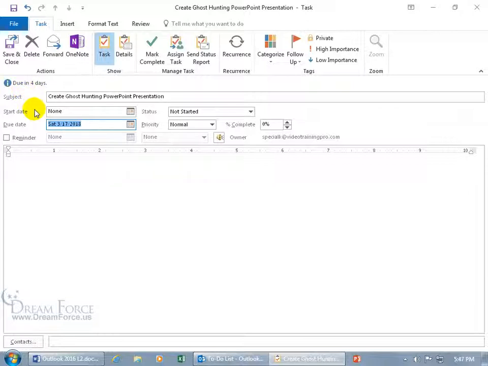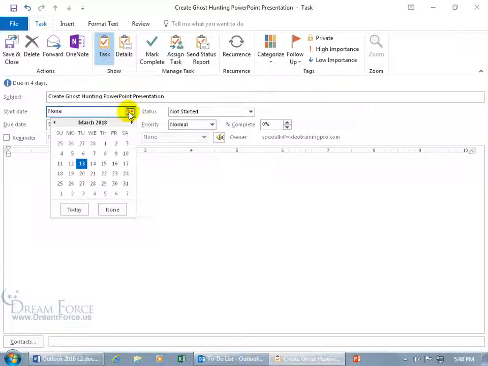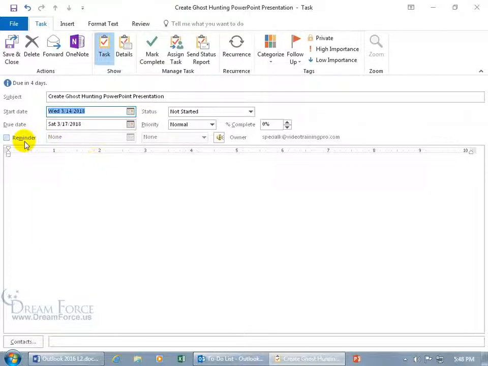Then if you'd like to add a start date, maybe you don't know when you're supposed to start, but when you do, or you decide that you better start sooner than later, you can do it the same day, today, or let's do it tomorrow. And then down below, reminder, go ahead and check the box, and by default it's going to be the last day that it's due. Well, that's not too helpful.